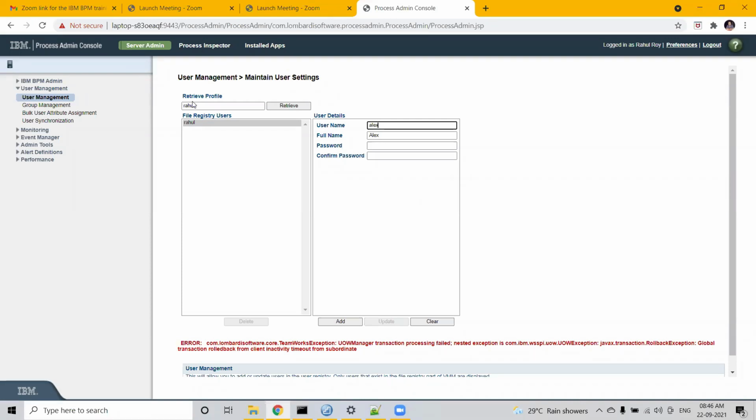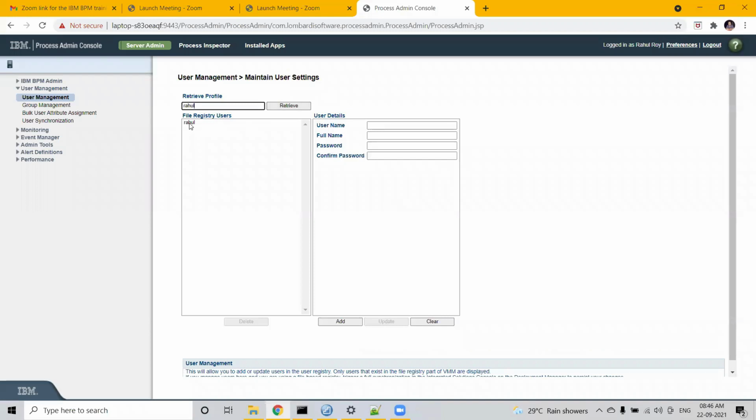Okay, and finding out whether a user is available or not. On the left hand side in the retrieve profile, you can put the name, click on retrieve. If the user is available, you will be able to see. If you want to change the details of this user, say you click on Rahul, you want to change the full name, say I want to change it from Rahul Roy to Rahul. In that case, I can do that, and I can change the password as well. Okay, so I can also change the password.